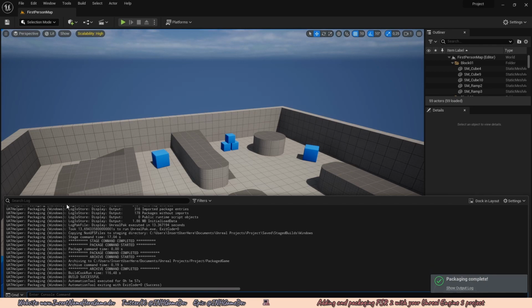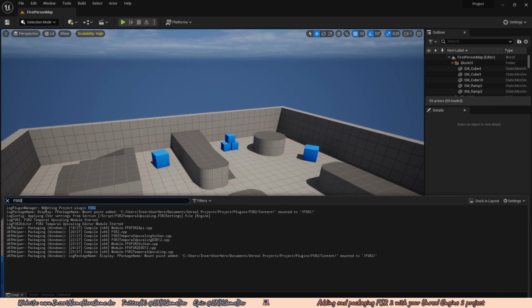I'm going to show you that if I go to my search in my log and type in FSR2, you can see it mounted the plugin and also went ahead and compiled it. So let's go ahead and see if we can actually launch our packaged game.